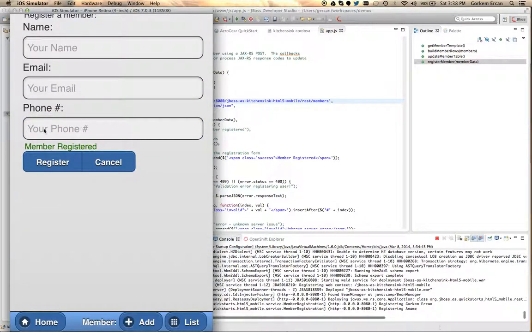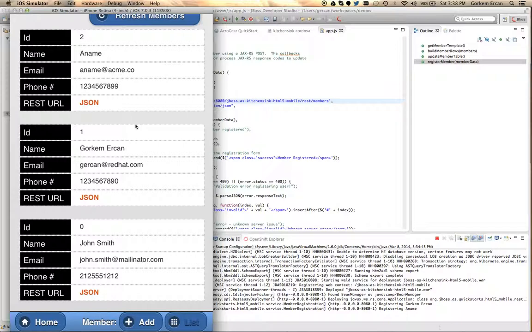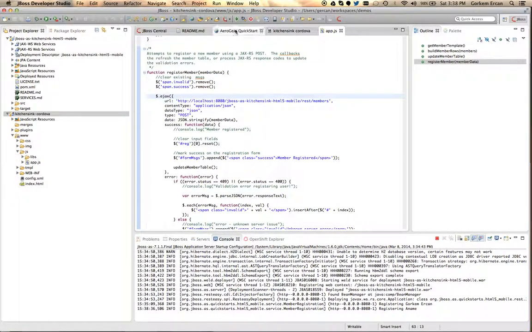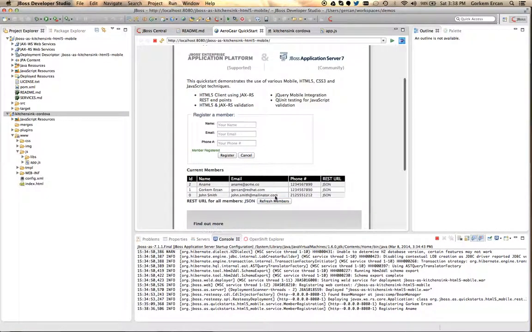And let's register. As you can see, it's now registered. I can see it on the list here. And if I even go back to my browser and refresh the members, you can see that it has been added here as well.